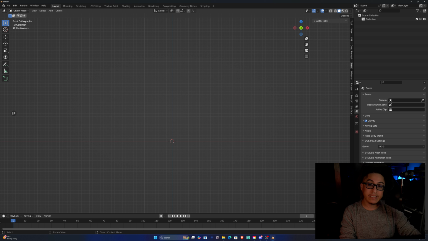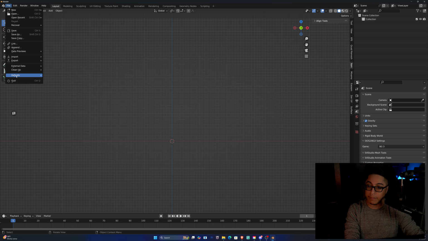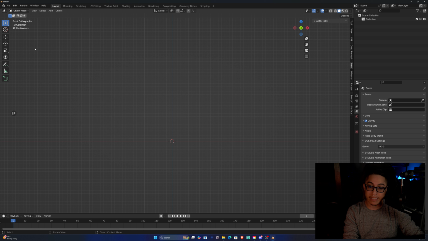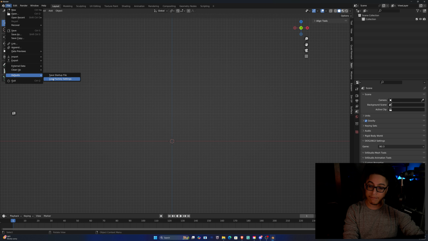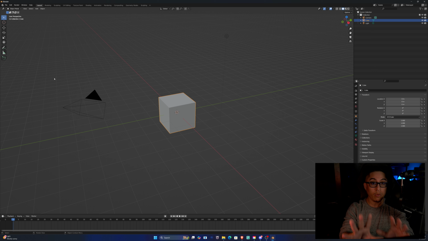So I'm going to go ahead and reset my settings right here on my Blender. I'm going to go to File, then Defaults, and load my factory settings. Oops, gotta make sure I click that. Defaults, Load Factory Settings. It's going to say load factory settings. Okay, click that. And it's going to load just like this.